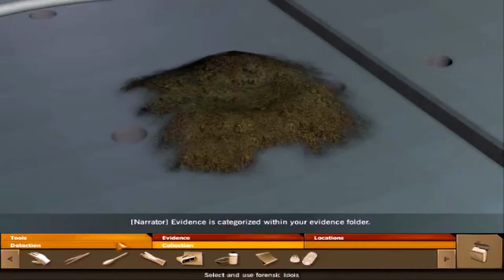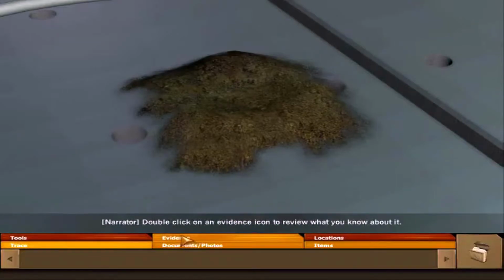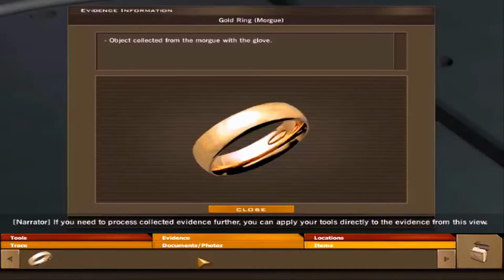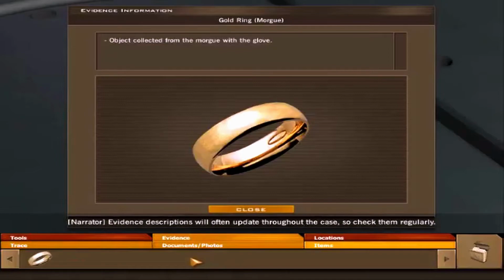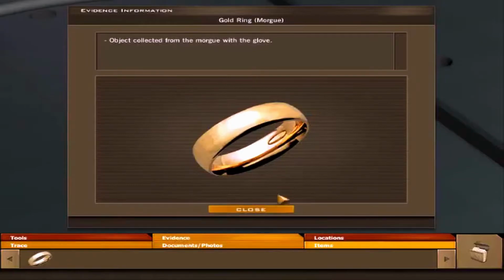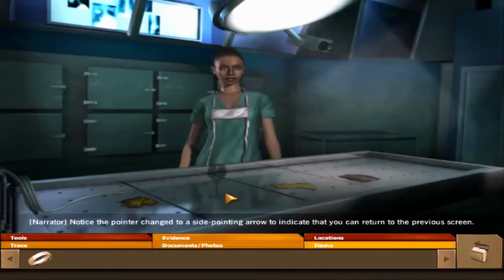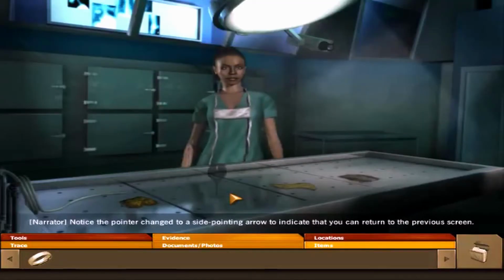Evidence is categorized within your evidence folder. Double-click on an evidence icon to review what you know about it. If you need to process collected evidence further, you can apply your tools directly to the evidence from this view. Evidence descriptions will often update throughout the case, so check them regularly. Notice the pointer changed to a side-pointing arrow to indicate that you can return to the previous screen.